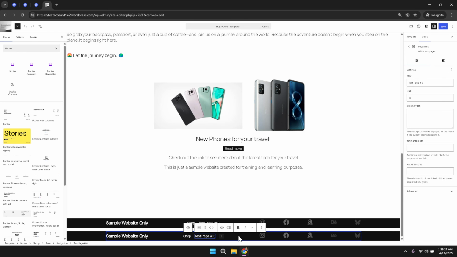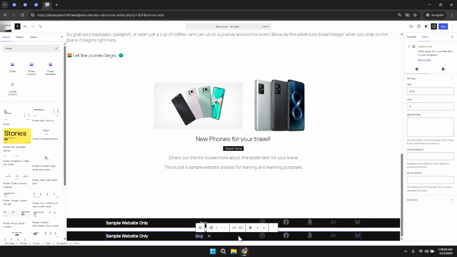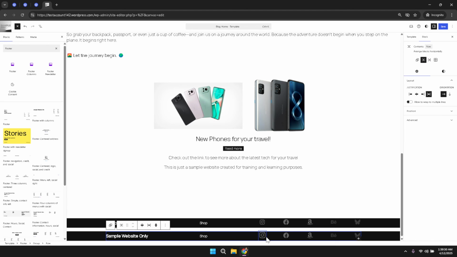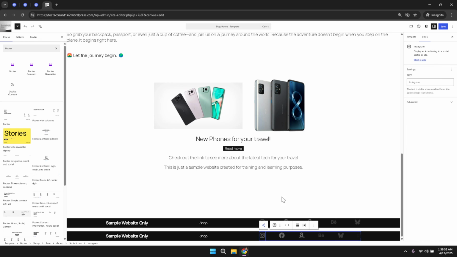After you are satisfied with the customization and layout of your footer, the final step is to save your work. Move your attention to the top right corner of the screen and click on the Save button. Saving your progress ensures that all the changes you made are applied to your live website and that your new footer is ready for visitors.